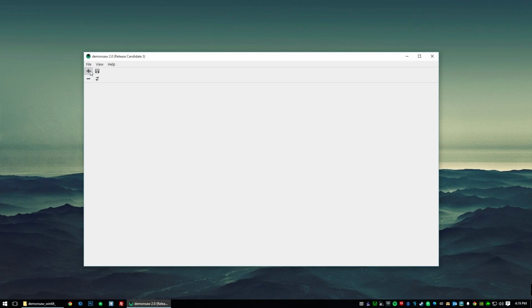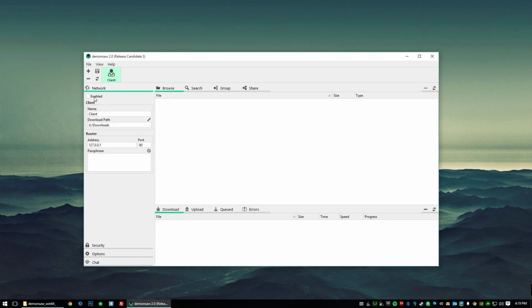Click on the Add button in the top left corner of your window and you'll see several panes pop up. In the Network pane, you can customize the client name, how you appear to other users, and the default download path. Below that, in the Router path, enter the IP address and the port of the router you wish to connect to. This could be publicly hosted or your own machine.